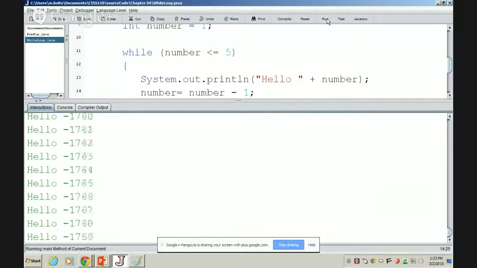Now, here's a tricky question. This example is technically not infinite. It will eventually stop. Exactly. So this loop will stop when the value of number reaches the limit of what an integer can hold. Does anybody remember roughly what that range is?